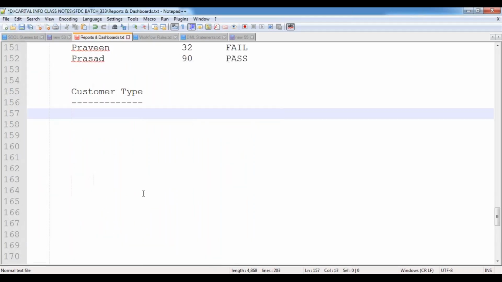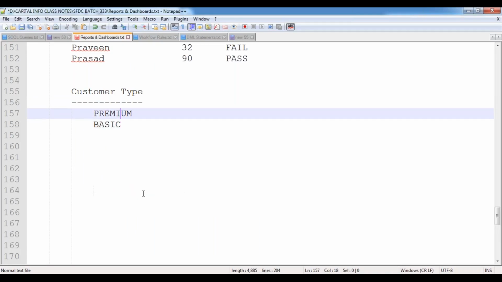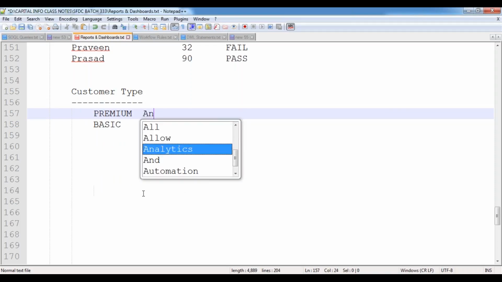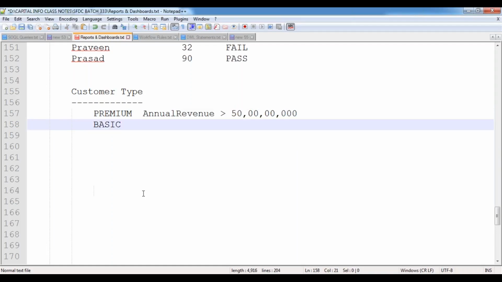As part of my customers, I have two types of customers: premium customer and basic customer. The premium customers will be decided by annual revenue value. If the customer has annual revenue of more than 50 crores, then he will be a premium customer. Else, if the customer has less than 50 crores, he will be a basic customer.